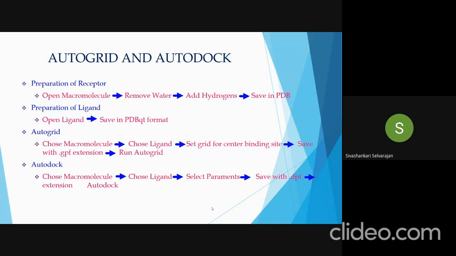There are four important steps we do while performing molecular docking with AutoDock Tools. The first one is we need to prepare the receptor. The second step is we need to prepare the ligand. In the third step, we need to prepare the autogrid file, and then we should also prepare an AutoDock parameter file. So how do we prepare the receptor?